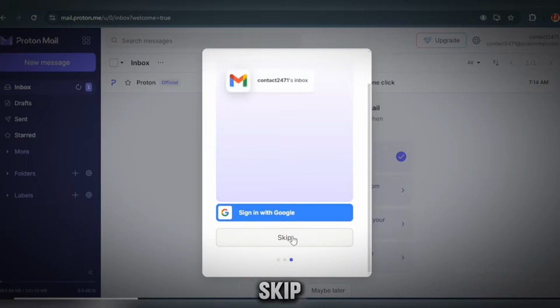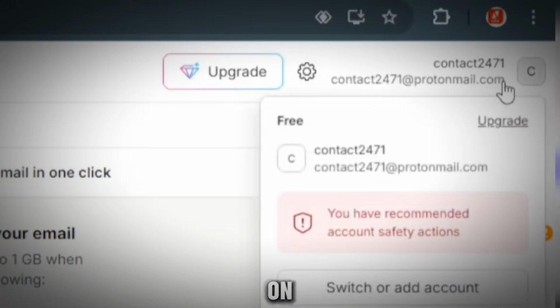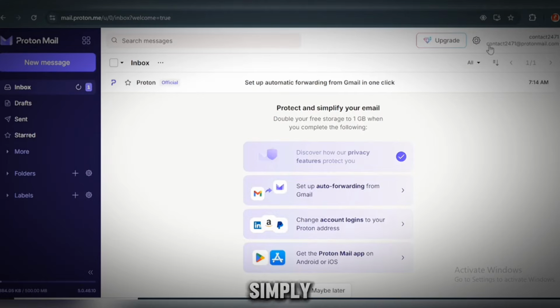Then you can simply skip this for now, and this is how our dashboard is going to look. So this is now a professional email. We now have a professional email on our dashboard here. You can simply use this very email here to send out multiple emails to anybody.